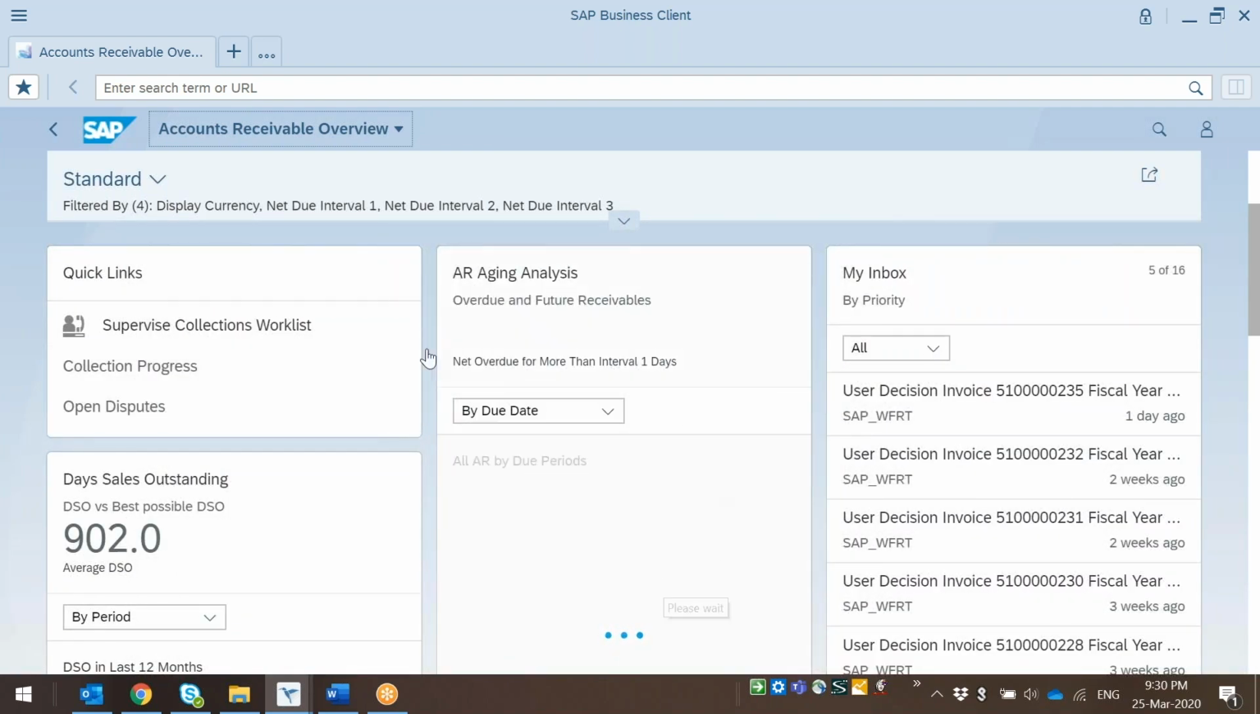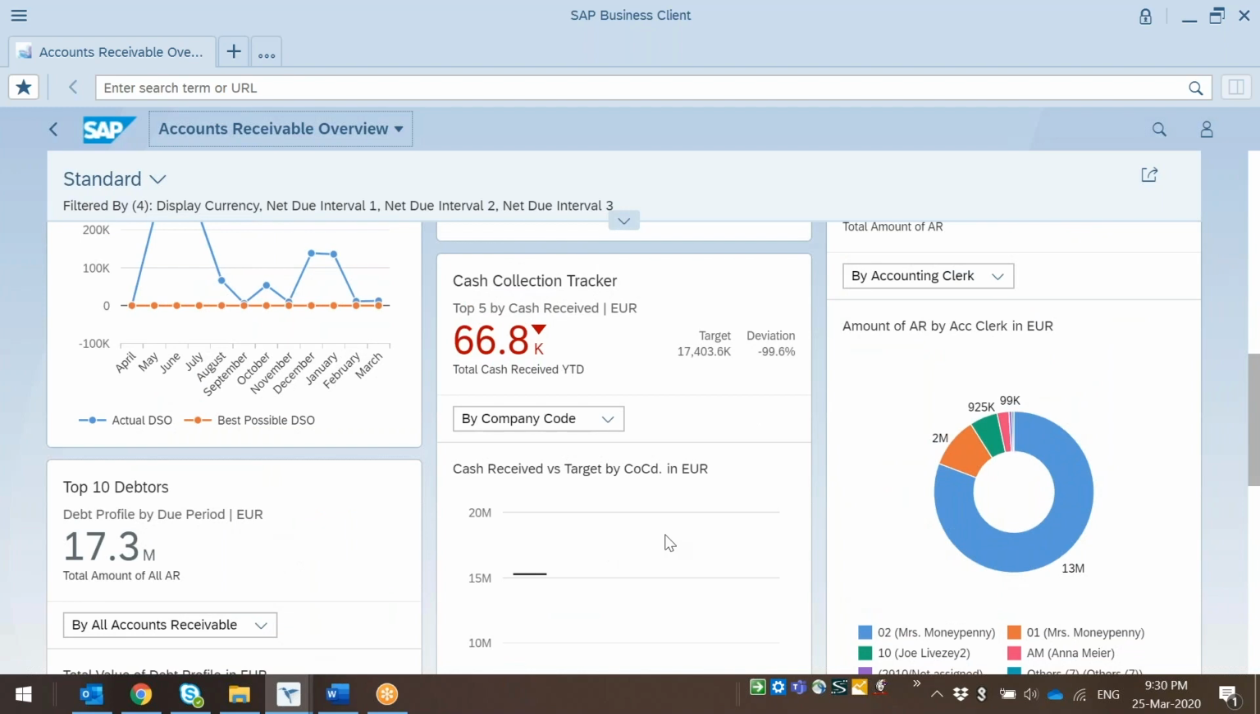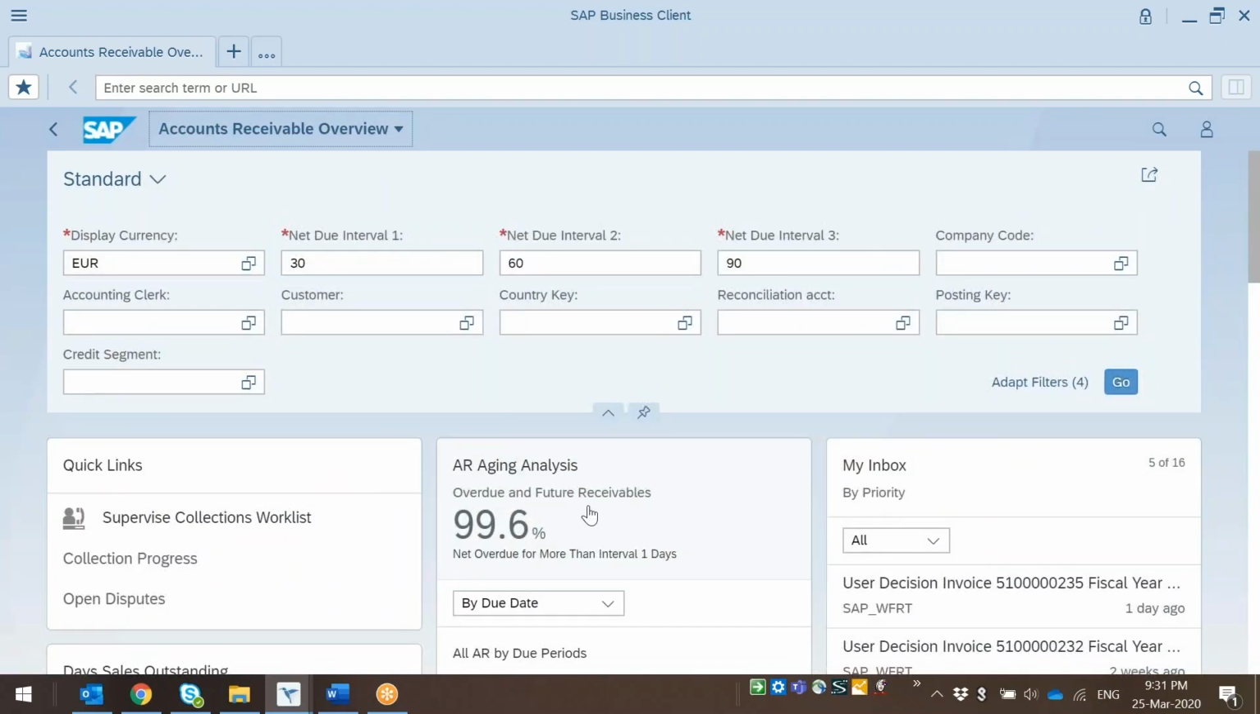This overview can be arranged and configured relatively easily with particular cards pertaining to the clerk's job description. So if the user should see for his or her work just the top 10 debtors, cash collection tracker or unapplied cash, these cards can be selected and the rest can be removed from this overview. It is probably a good dashboard for users or supervisors in the accounts receivable area.